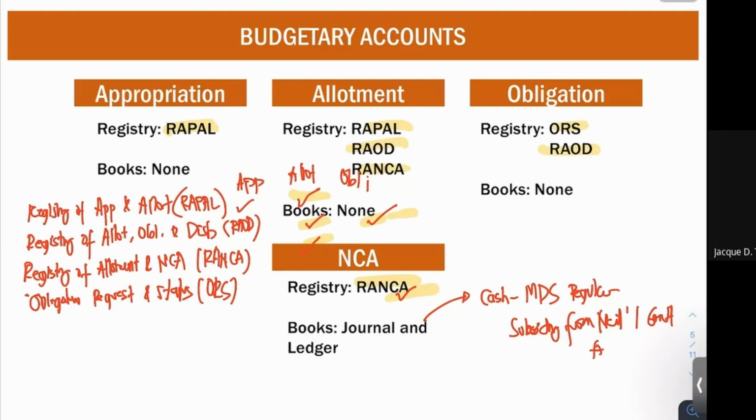If you still remember, we have your registry of RROR. Your RROR is used for your own revenue, while your RBUD is used for your different budgets, utilization, and disbursement. And we said only these three are from your national government. Therefore, when we will make an entry as to your NCA coming from your appropriation, then our entry is cash, MDS regular, and then credit to subsidy from national government.